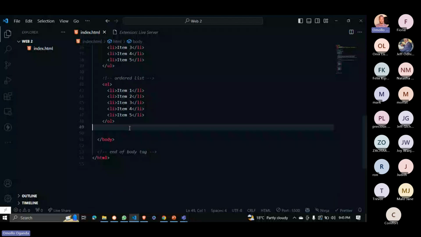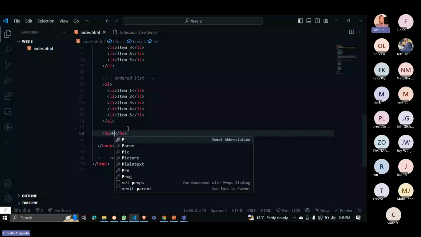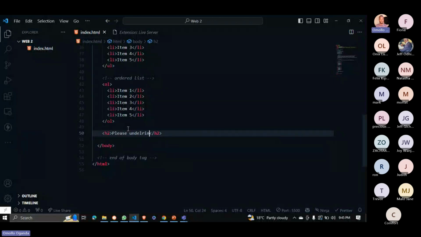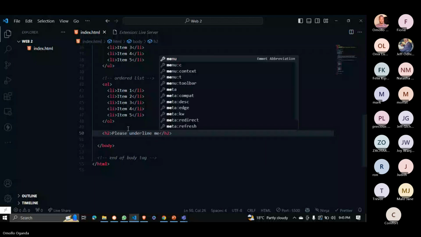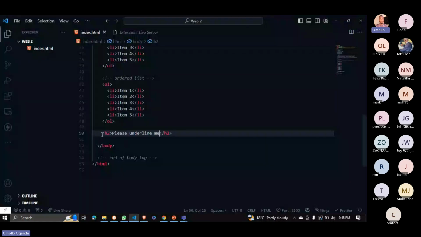No, first let's do underline. Now to underline, you simply use the U for underline. So for example, let's say I have an H2 tag, I say, please underline me. Now, it's just an H2. Now, I want to underline the whole of that H2.